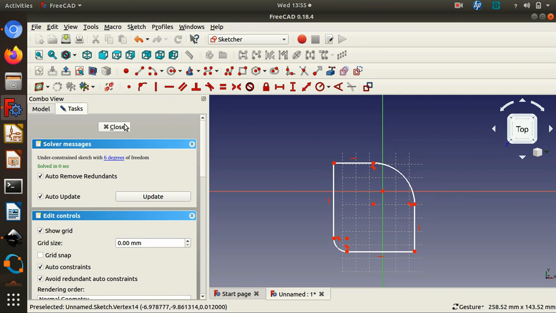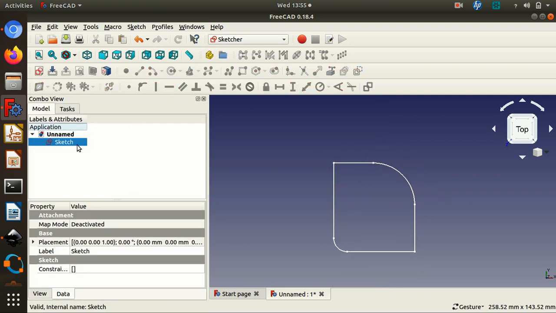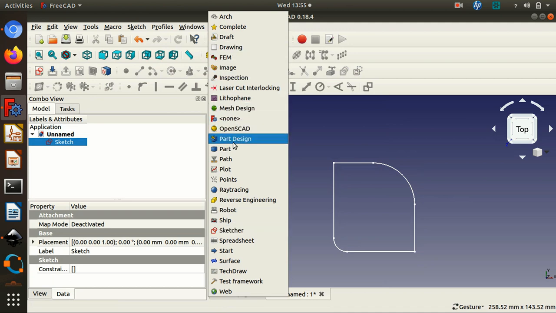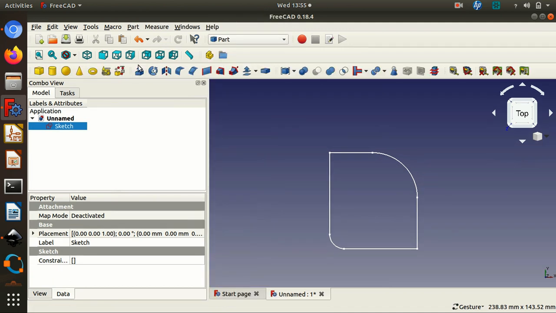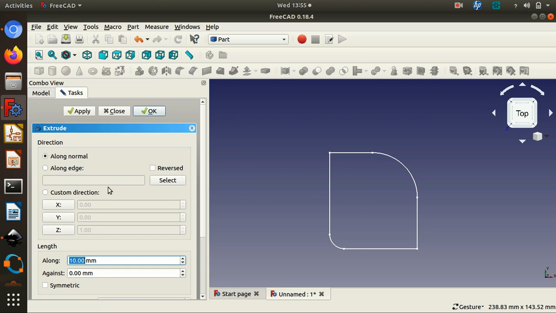Okay, let's do that as our basic sketch, and let's just go to the Part workbench. That's a bit weird. And then I'm just going to pad this out or extrude it.